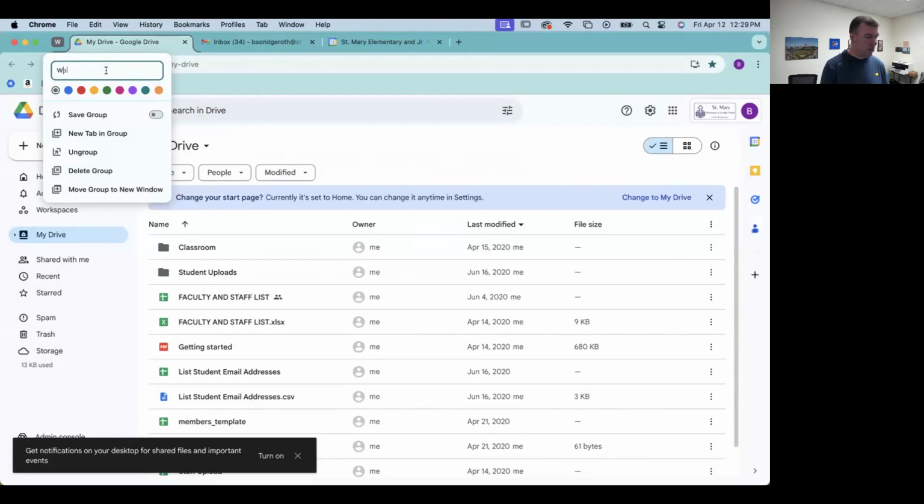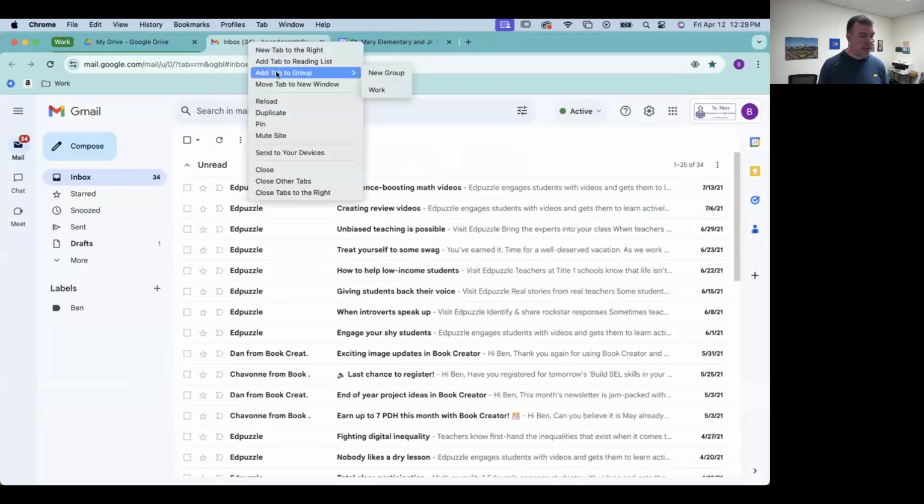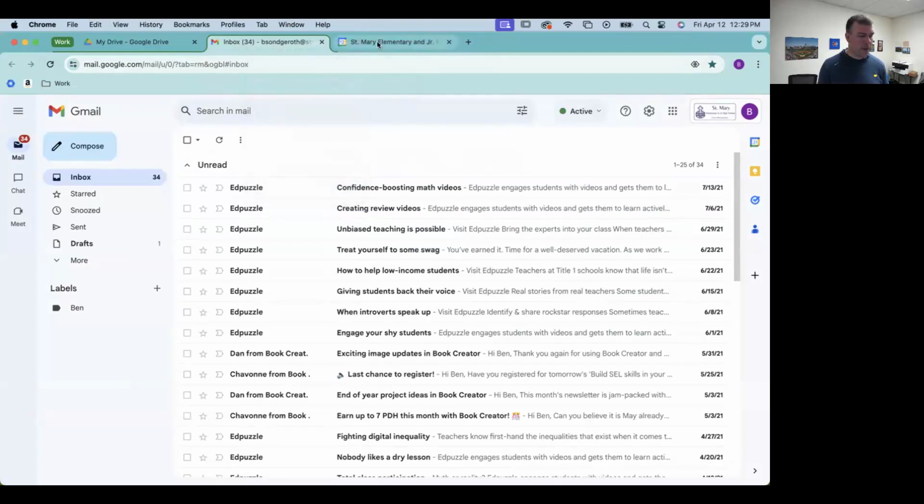So I'll just say like work. Then you can change the color of it, which is fun. And then now I can go over to my Gmail. I can right click on that and I can say add tab to group. And then I can group it together with the work. And then I can right click on the calendar, add tab to group.